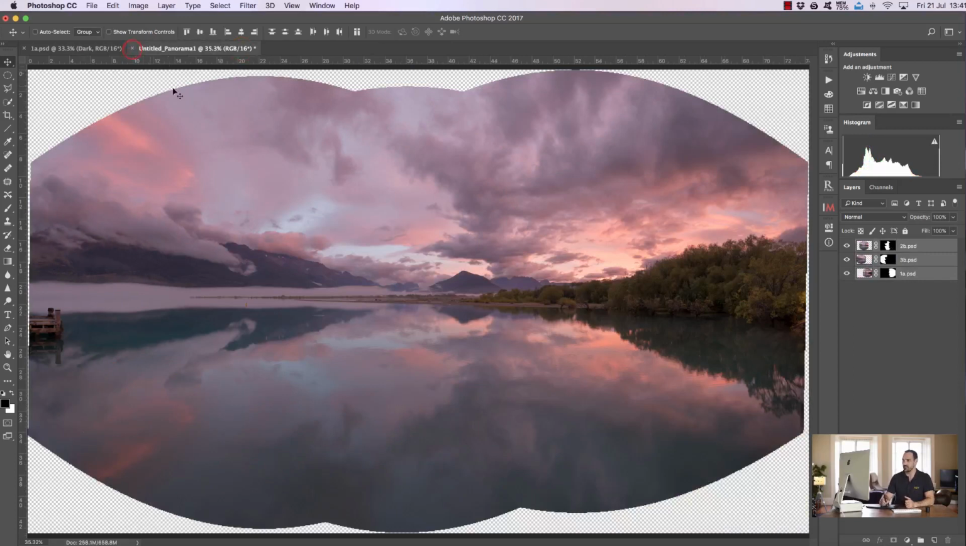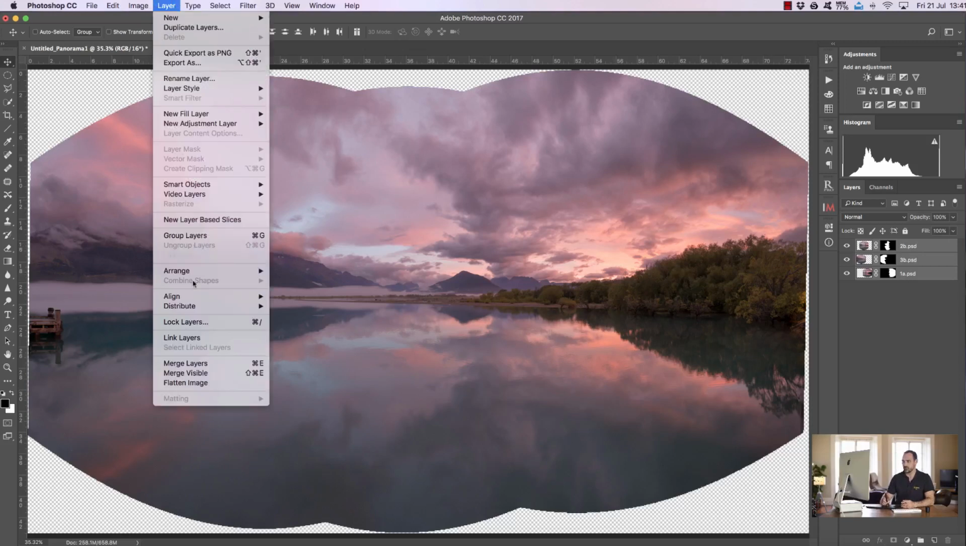We don't need them open anymore. And it looks like Photoshop's done a pretty good job. Doesn't seem to be any edging or mismatch in terms of colors or any bad stitching with the clouds. So if we're happy with that, I'm going to go to Layer and Merge Visible.